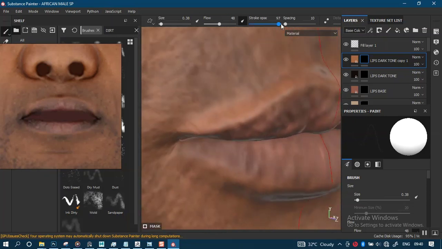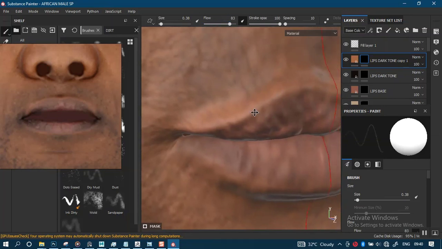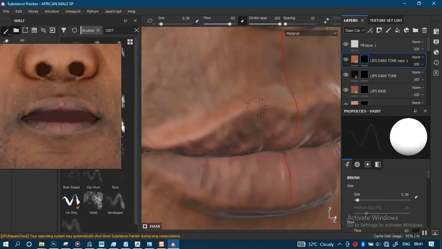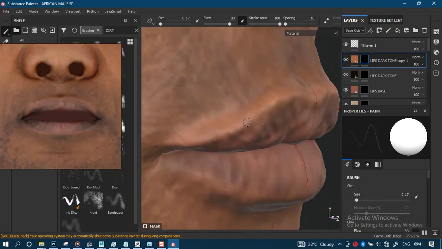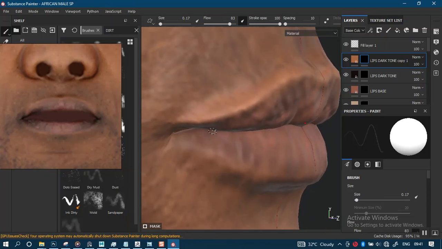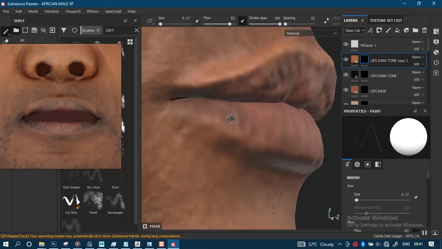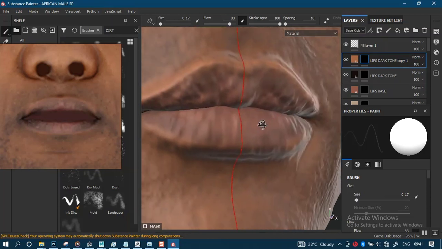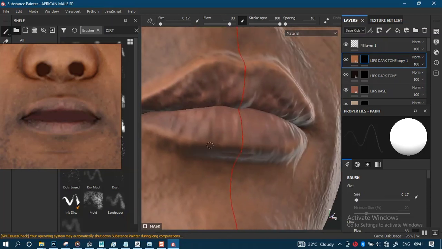Let me just take this up. Maybe we'll take down the brush size. Maybe not all the way to the end. Can I stop around here? Just to highlight the lips.